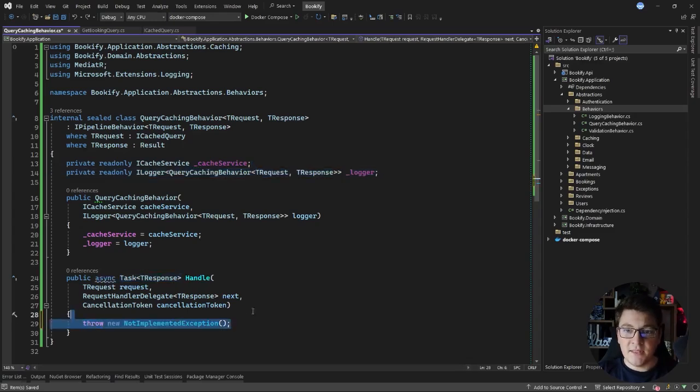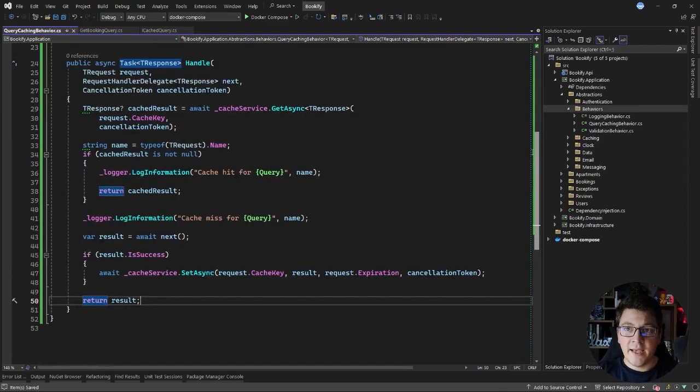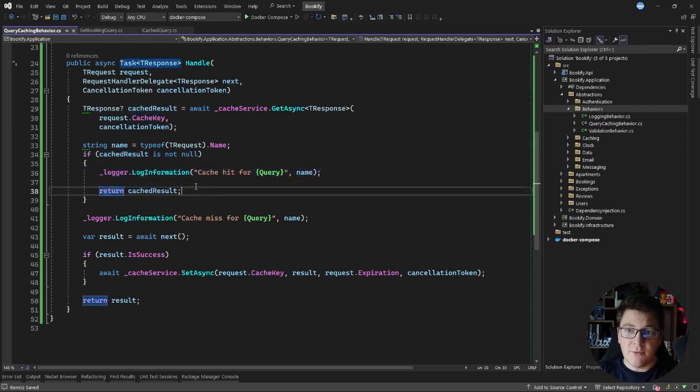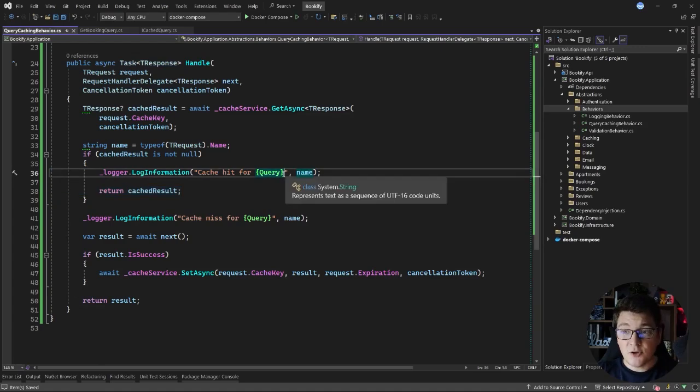And then let me add the implementation in the Handle method, and I'm going to walk you through what we are doing here. So first, I'm calling the cache service GetAsync method to try to get back a TResponse for this cache key. We can access the CacheKey property because our TRequest is an ICachedQuery implementation. And this is the reason we defined this interface in the first place. So if the cached result is not null, I'm going to log that this is a cache hit, and we're going to return the cached value. I'm also adding a structured log property containing the query name.